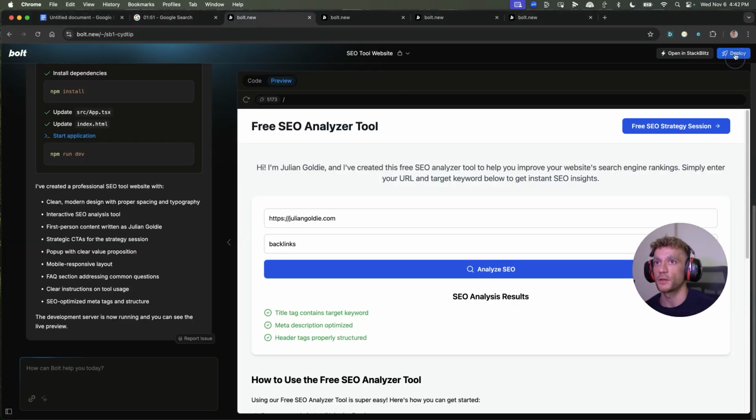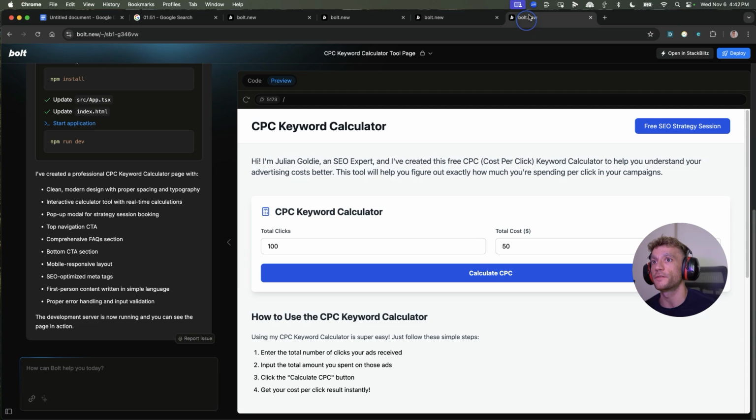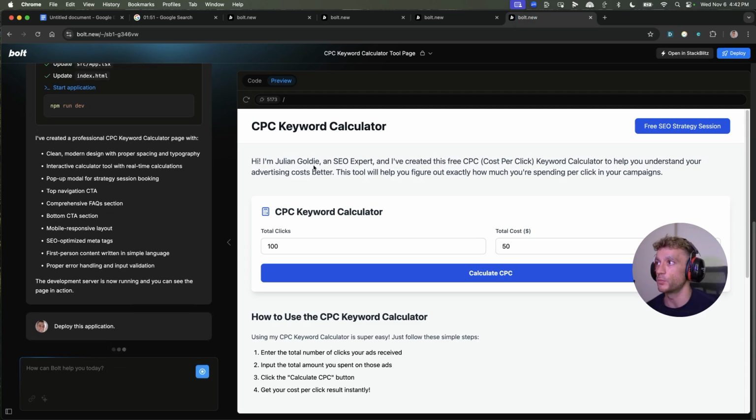So now what we're going to do is we're going to hit deploy on each of these. And this will just deploy them so that they go live and we can get them published on Netlify with an exact match domain.